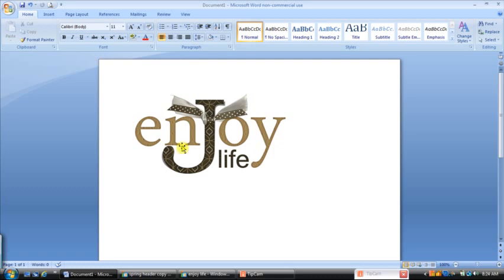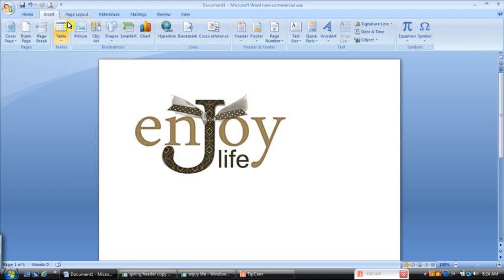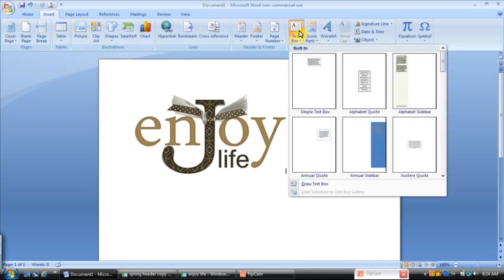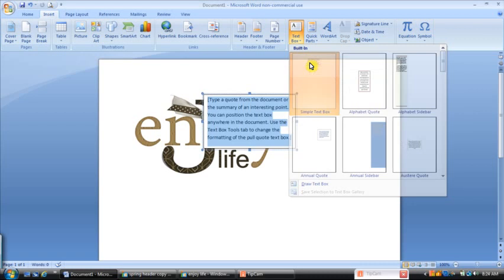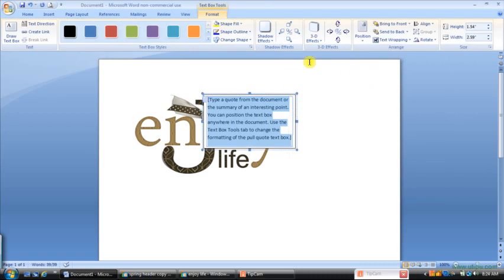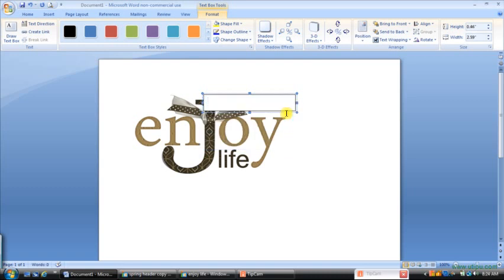So the next thing that we're going to do is insert, and we're going to use this insert button a lot. This time we're going to go over to our text box. This is going to create the background for our word art, and right now we want that background to be white. So we're just going to go into Simple Text Box and click on it. You'll notice that it has a bunch of text. To get rid of that text, just simply hit your delete button while the text is highlighted.